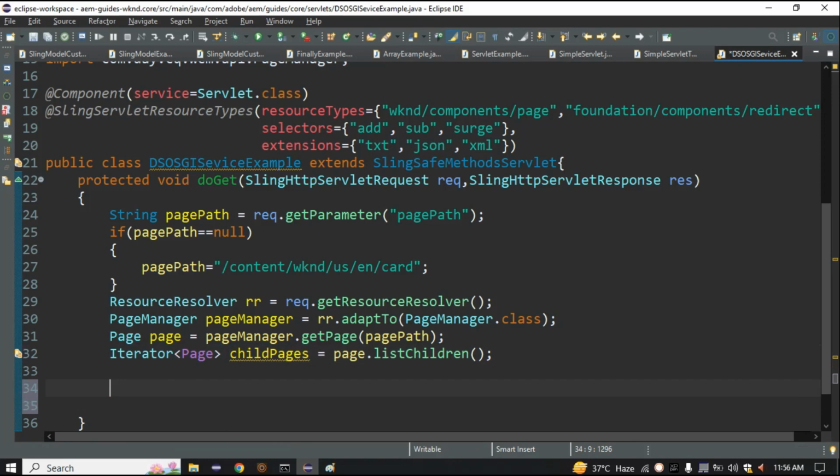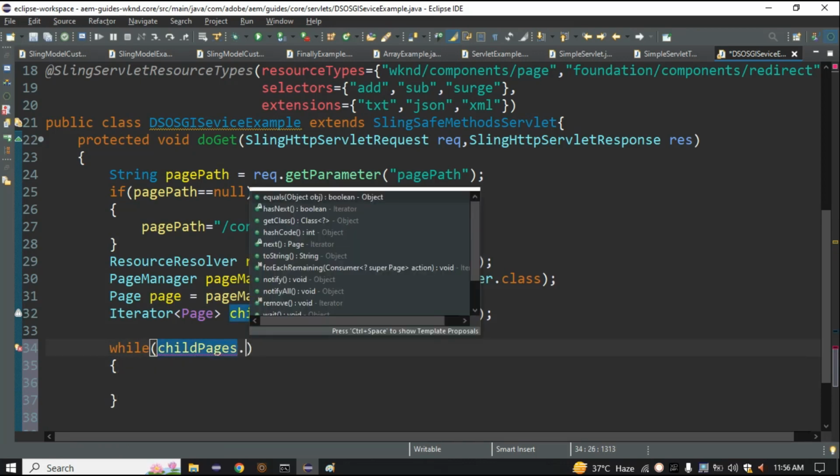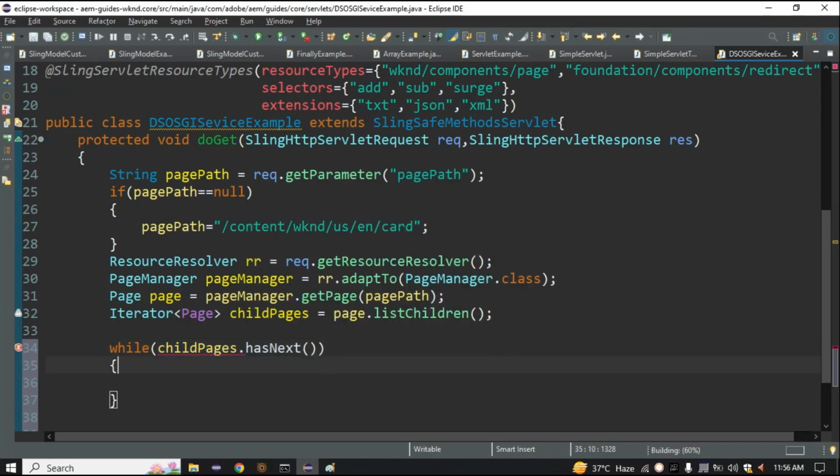After that you can do one thing: iterate the pages. Here we have more than one page, so you can simply iterate. How can we do that? You can simply use a while loop, and first of all we'll check whether it has pages or not. If it has, it will return true and go inside, otherwise it won't go. For that we have the hasNext method. You can simply use it, and if it has pages, it will return true.